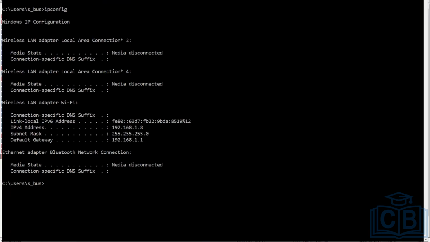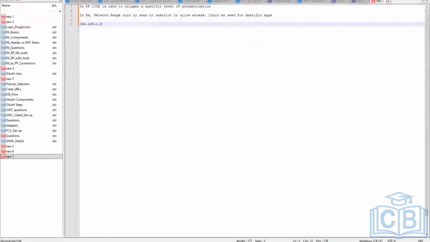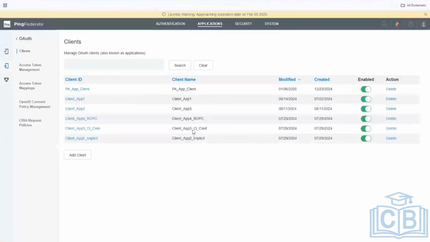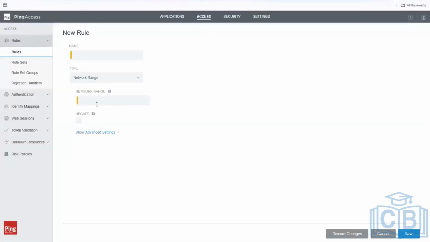Let's put it there. Yep, now in the name you can put network IP range rule or something like that, or IP rule. The network range should be /32 because it's CIDR. We need to put the subnet mask 32. You can save it.